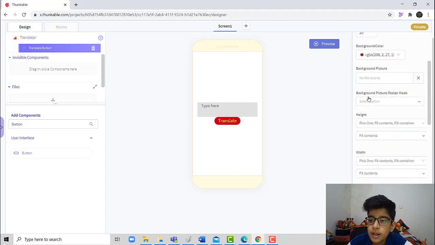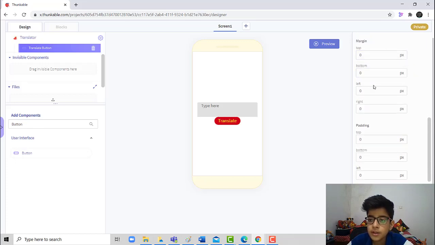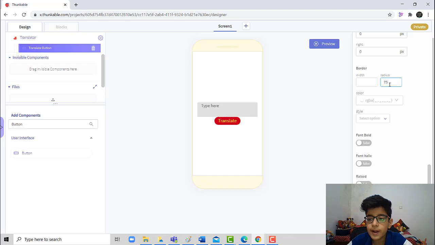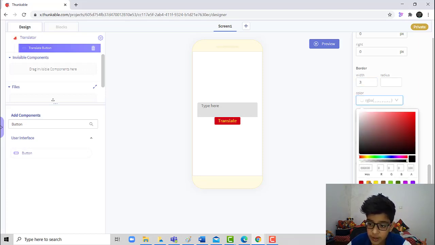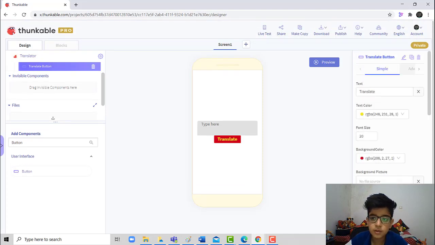And then background picture, resize, just all we want to. Now it's up to you whether you want radius or not. I don't want it, that's why I'm removing it. And then I want a border of 2 or 3, that will be okay, so that it looks stylish. And border color I want orange, so it looks good. And then style solid. Okay, so font bold, I want my button's font to be bold, so it's done. These all features you can do.